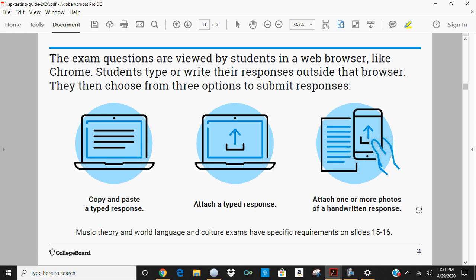There are 3 ways you can submit your answers. You can copy and paste from a document that you've typed in. You can attach a typed response, or you can attach 1 or more photos, up to 5, of a handwritten response.